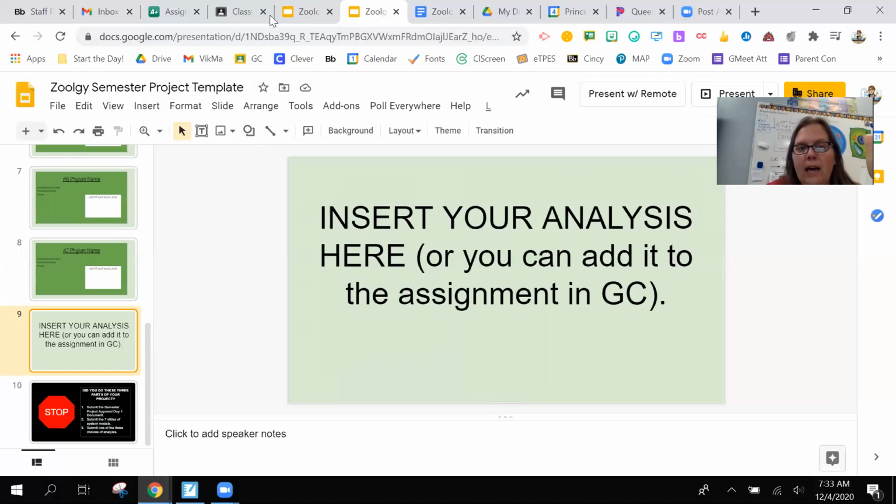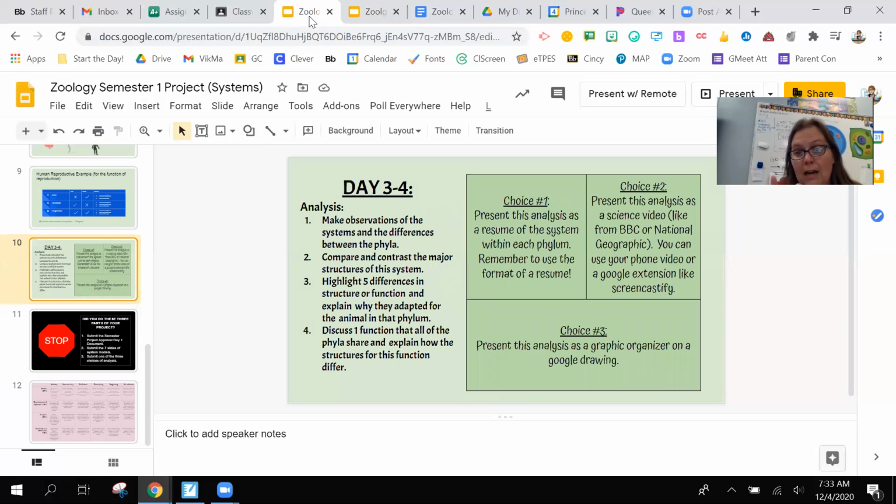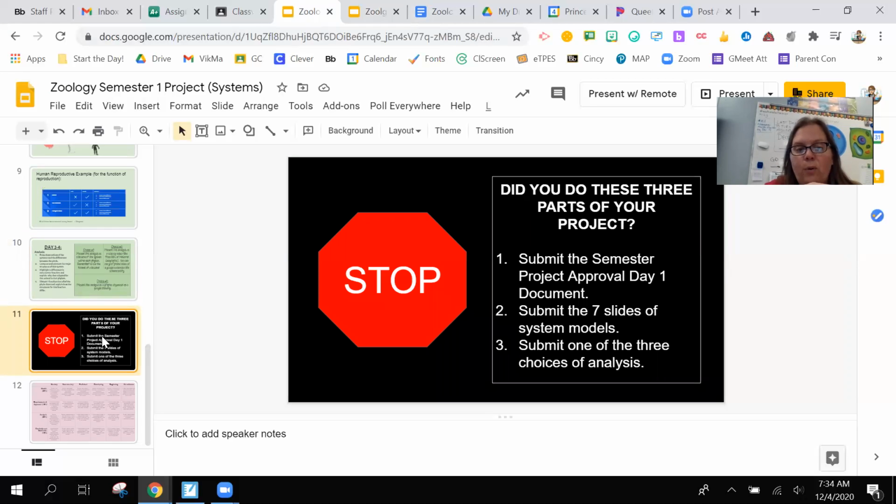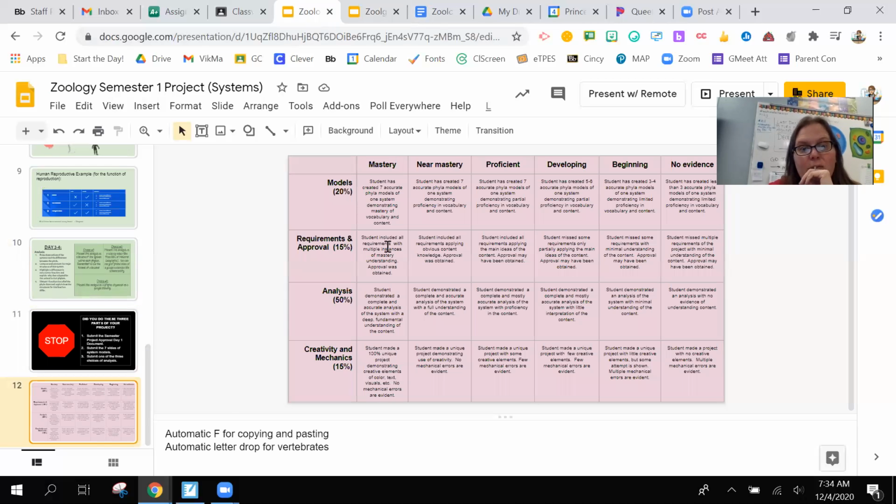So I'm going to be looking at 2 things, your model slides and this analysis, okay? So then there is a little reminder, did you do all of these things, okay? Knowing that the analysis is a heavy, heavy weight on this. And you can't do the analysis without the models. So here you can see how you're going to be graded. Models. So 20% of your grade is going to be the models. The requirements and approvals. So you've hit all of your requirements and you got that day 1. So basically that day 1 approval is 15% of your grade.